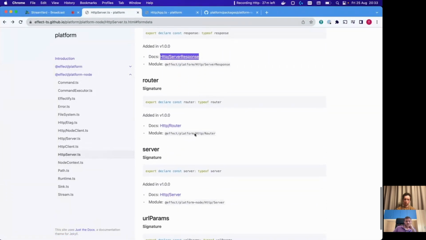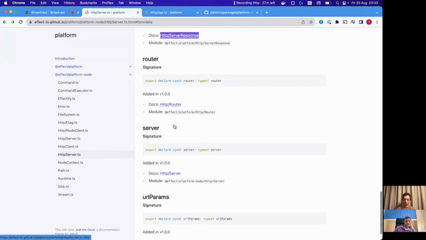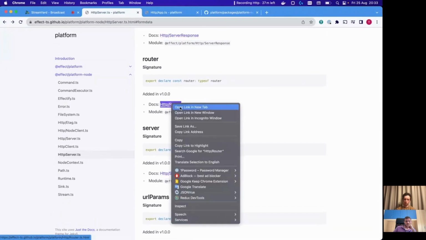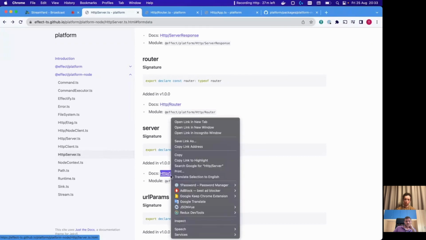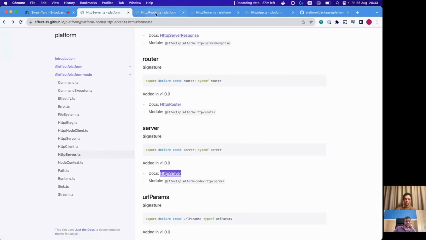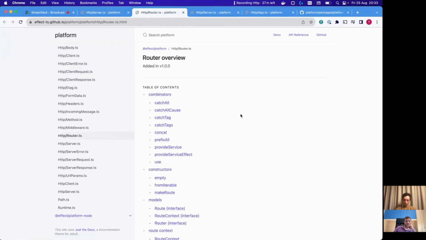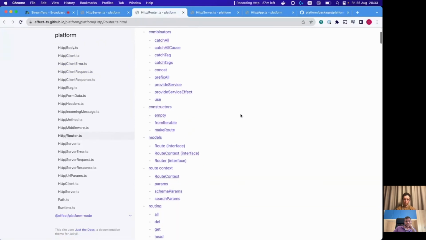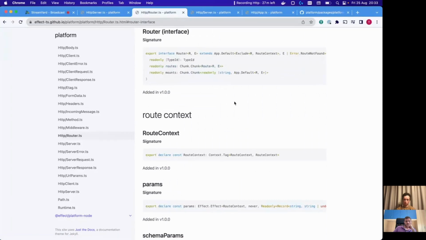And then, which kind of brings us to some of the bigger ones, which are the router module and the server module. So a router, if we go to the model, is the implementation of an HTTP app.